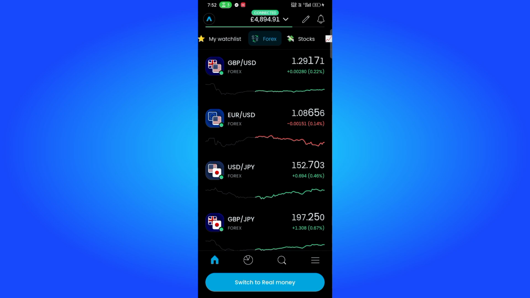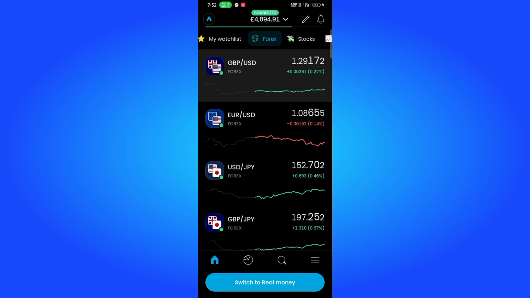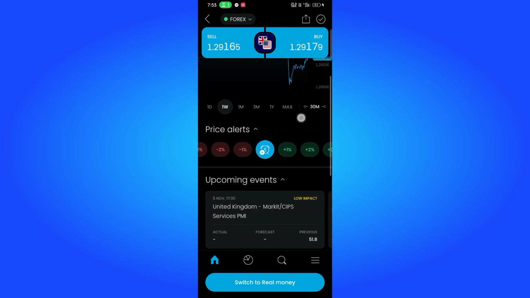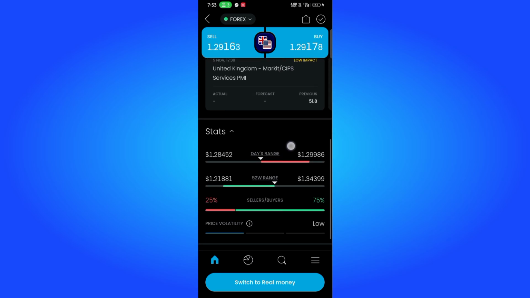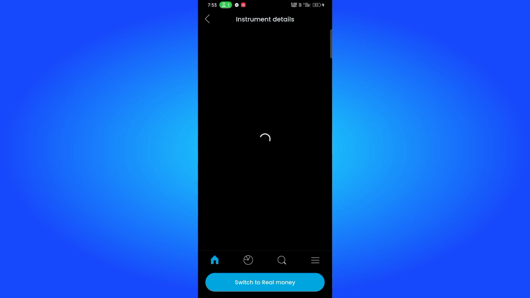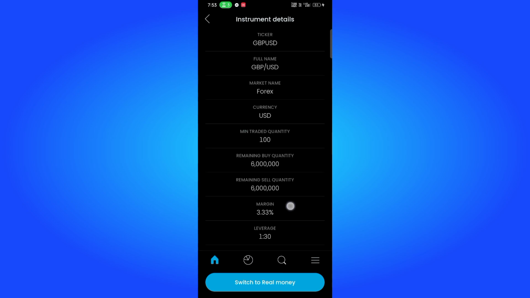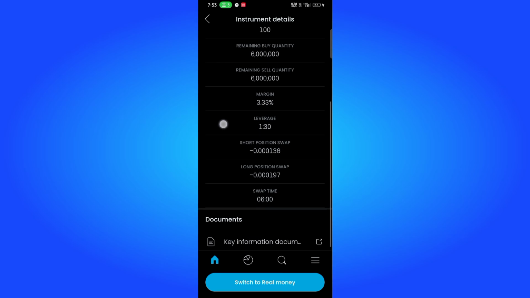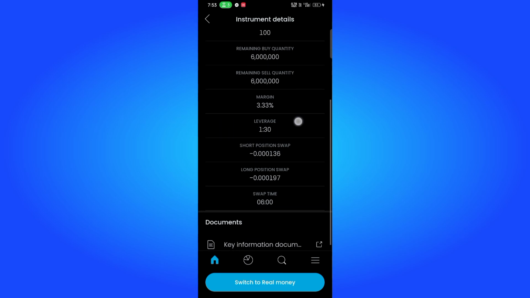Now, click this GBP USD, but it's still up to you which instruments you are going to use. In this case, this is just for an example. Now you will see the graph. To find the instrument details, scroll down and you will see the instrument. Click that instrument details and you will see the details of the forex pair that you chose. Now you will see the leverage here.